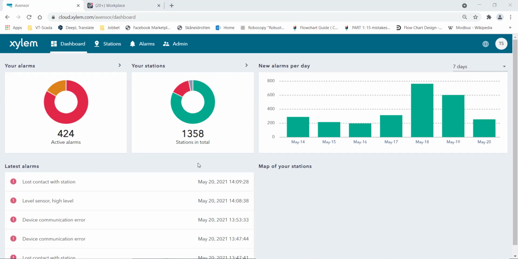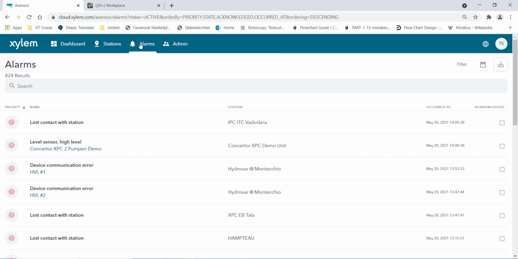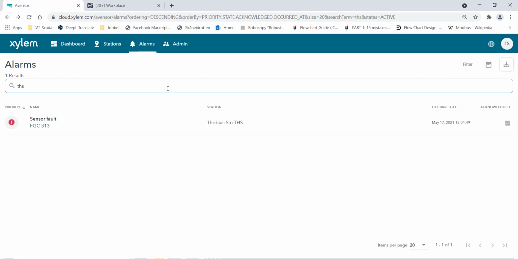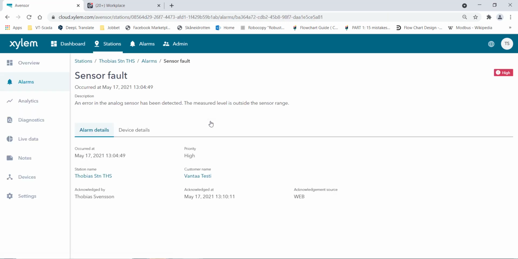If you want to look at your alarms in your own list, you press Alarms. Then you get the active alarms in a list. You can search for whatever station you have, and you also can filter it. And I will explain these two in a bit. If you want to search a station, you just type it in, and if that station has an alarm, it will appear. If you want to look at that particular alarm, you press it like this.